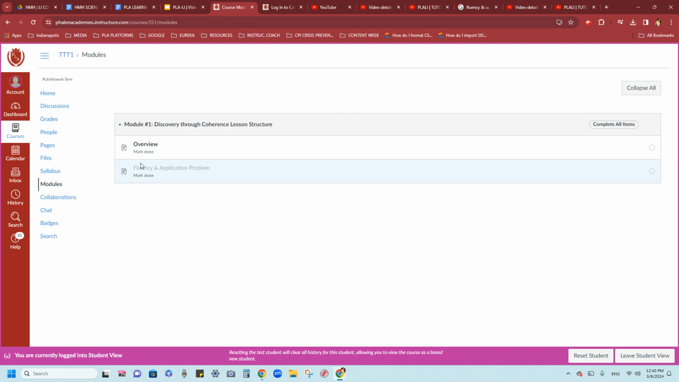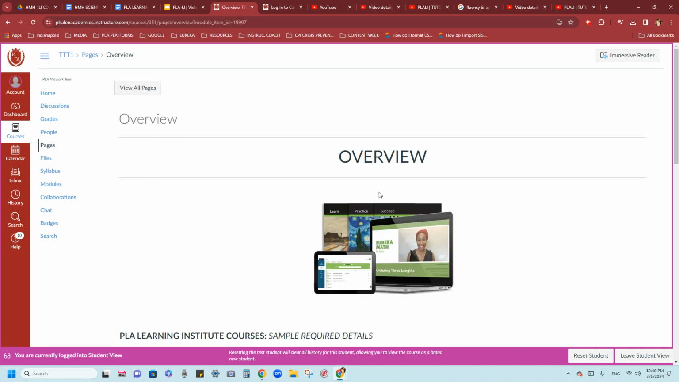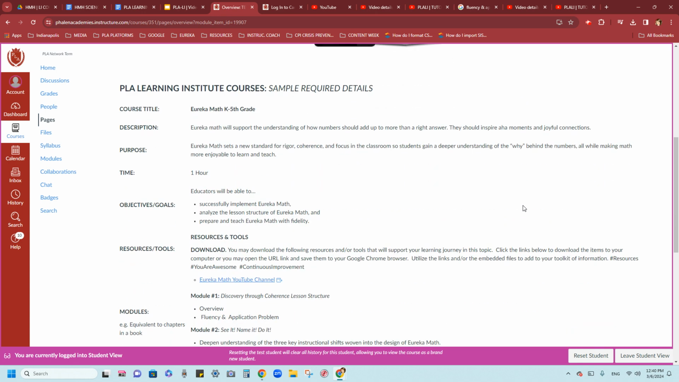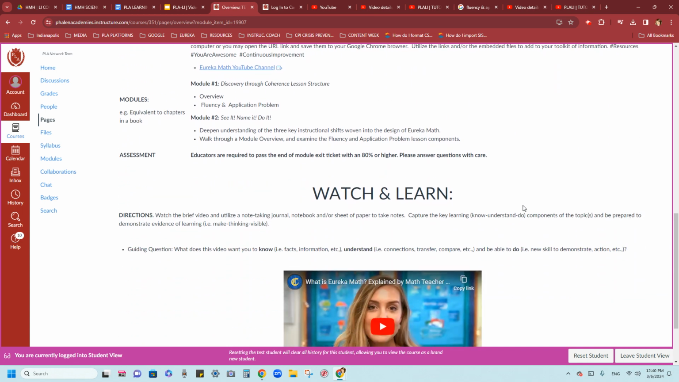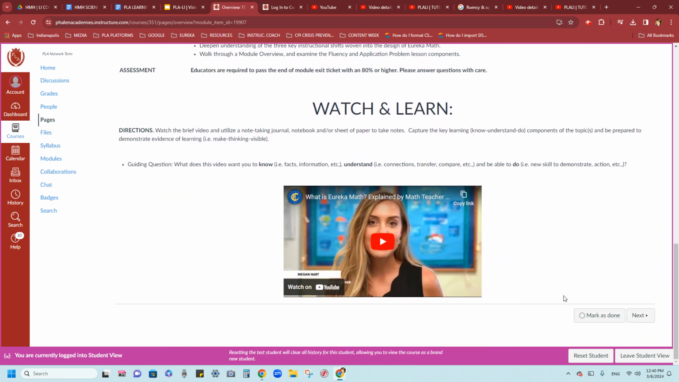Notice this is not highlighted because they can't access this because they didn't do the overview first. So module 1, it starts with an overview, then it starts with fluency. So when a scholar clicks on the overview, this is what scholars will see. So you can always sample what the scholars are going to see in your course room. They have to mark it as done. Yay, it's green. Then they click next.